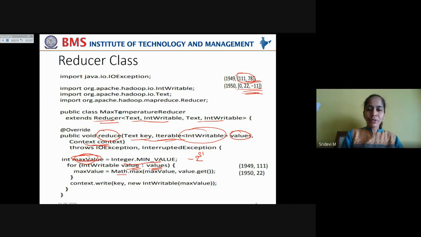And now we are using the Math.max function, and you're taking the max value and comparing it with the value that is extracted into this value variable. Value.get, you get the current value of the air temperature and compare it with the max value. If it is the maximum, that value will become the current max value. In the later case, again you get the next value in the list and compare it with the max value. If it is a max value, that will be the current maximum air temperature encountered so far. Okay, that will be written into the max value variable.